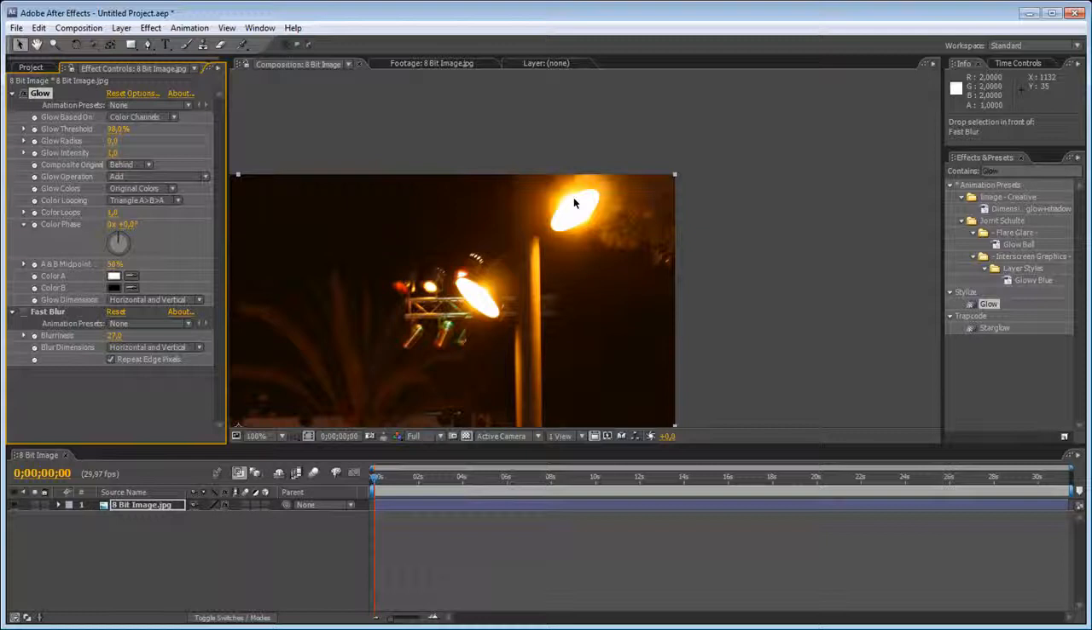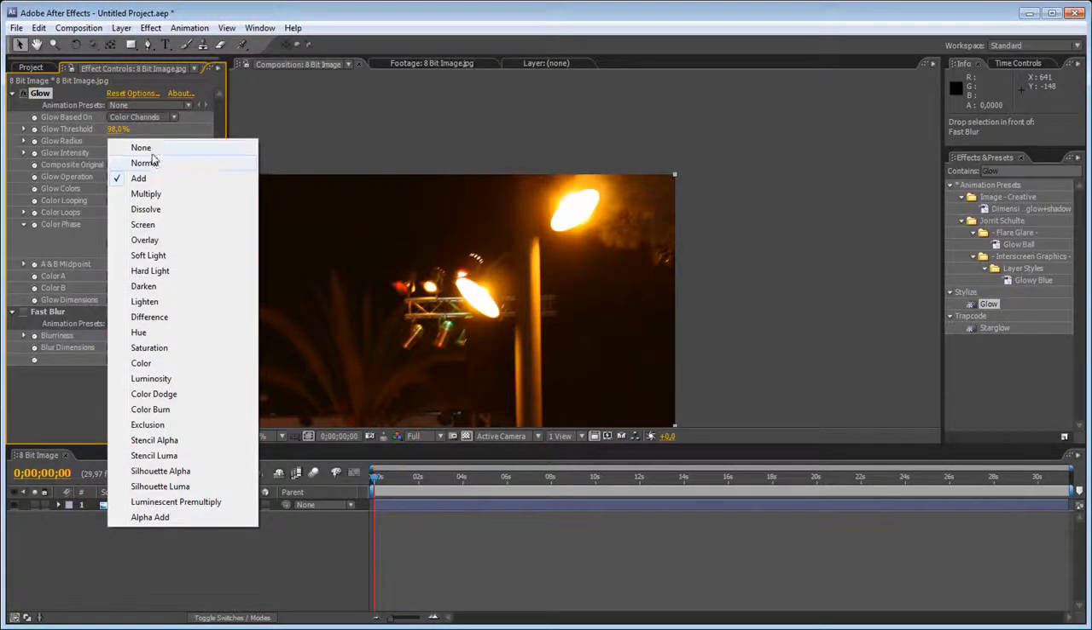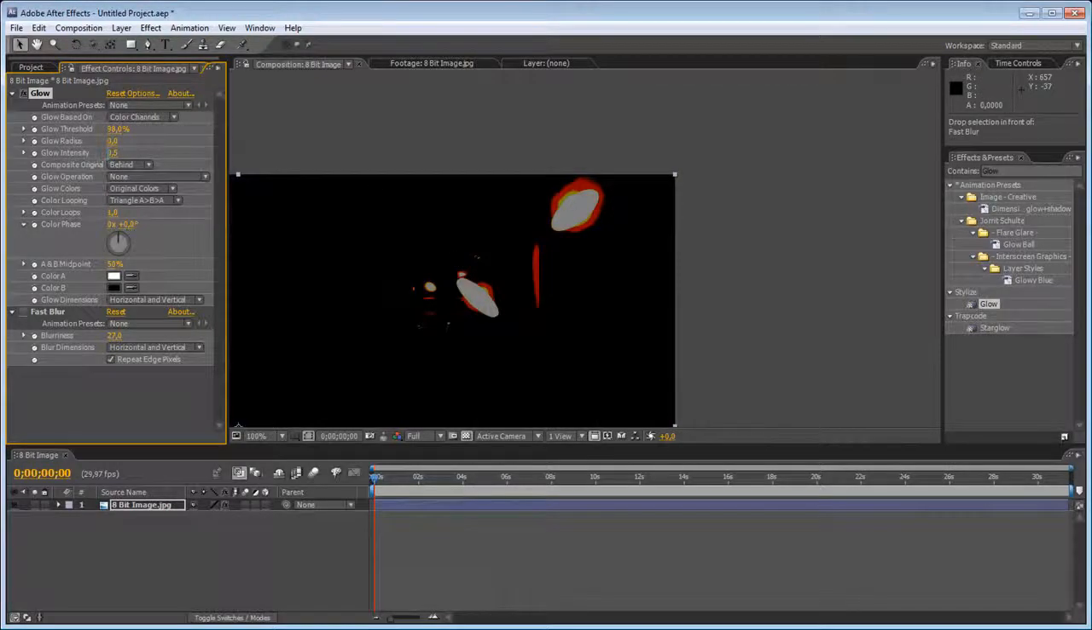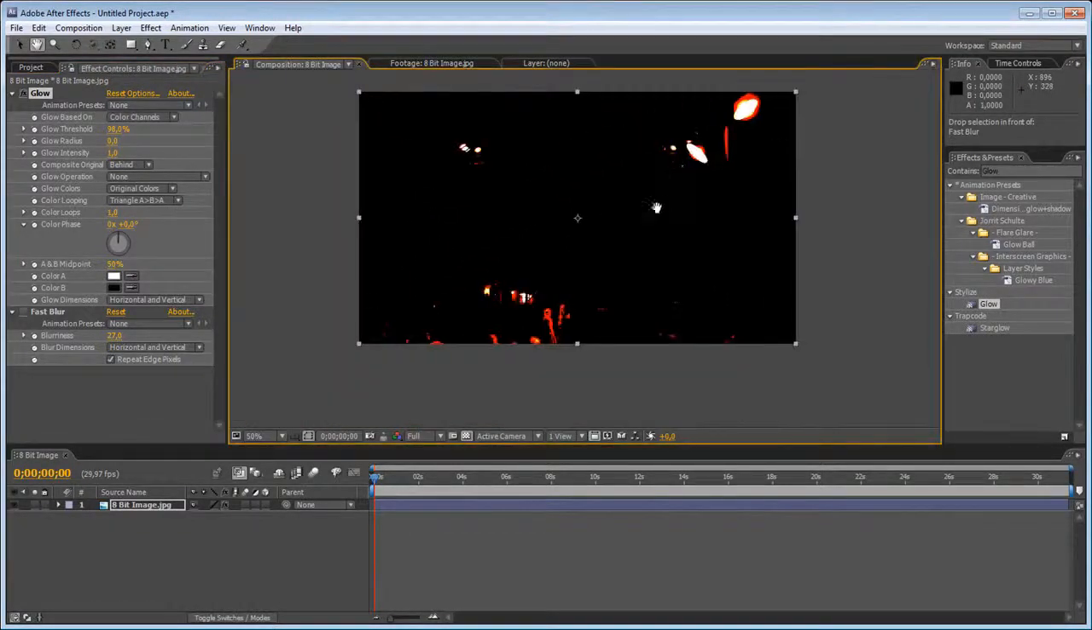Sometimes this is just too high. What you do is set the glow intensity to 0.5, and guess what? Now 1 becomes 1.5. So this is basically what you add on top of the 1. And how this works is because the glow operation is set to add. When we set to none, you can see what actually gets added to the original image, which is this.